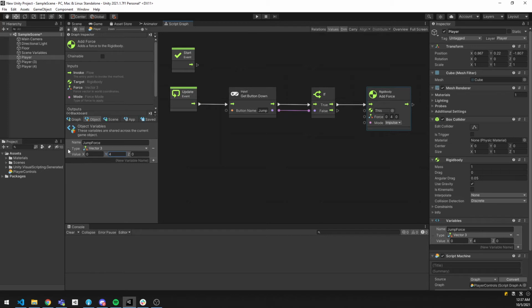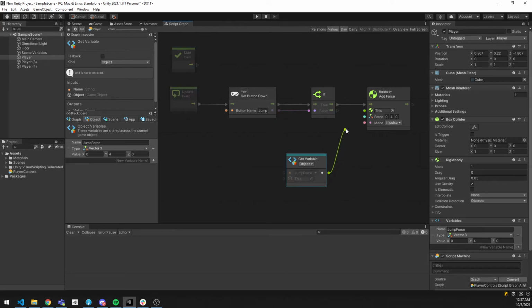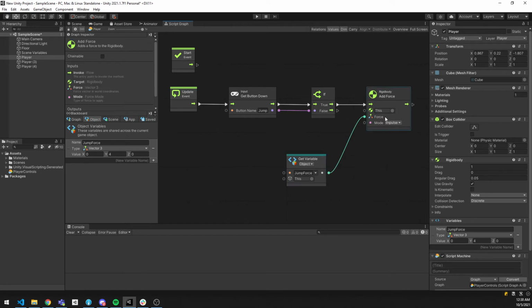If I click on this portion here and drag it out, notice how it created this new unit for me called get variable, and it gets a variable from the object called jump force. It's got a data port here, and I can take this data port and connect it here instead of using that hard-coded value. Notice how those fields now go away. It's now pulling the force from this variable here, right?